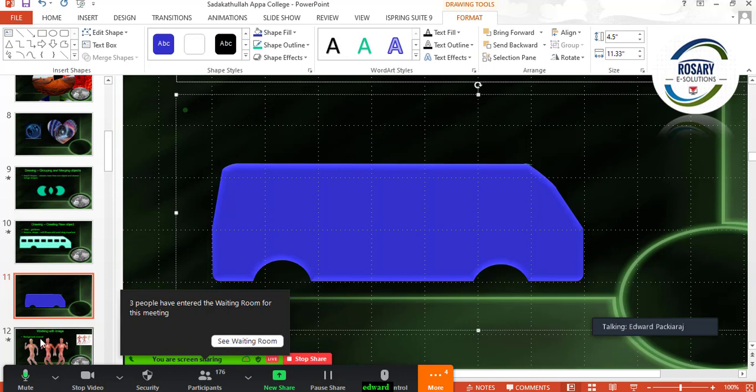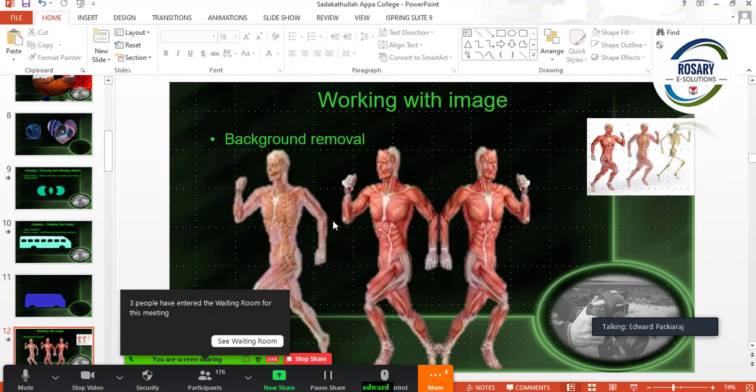And background removal. How to remove background using software? You need not use Adobe Photoshop or other things.